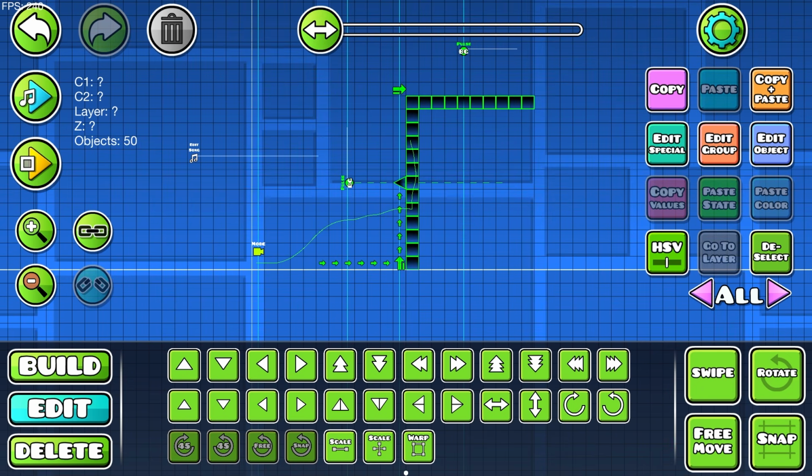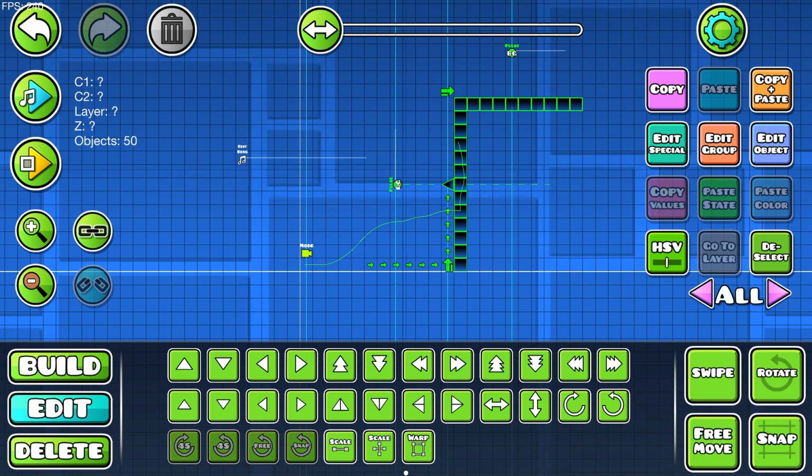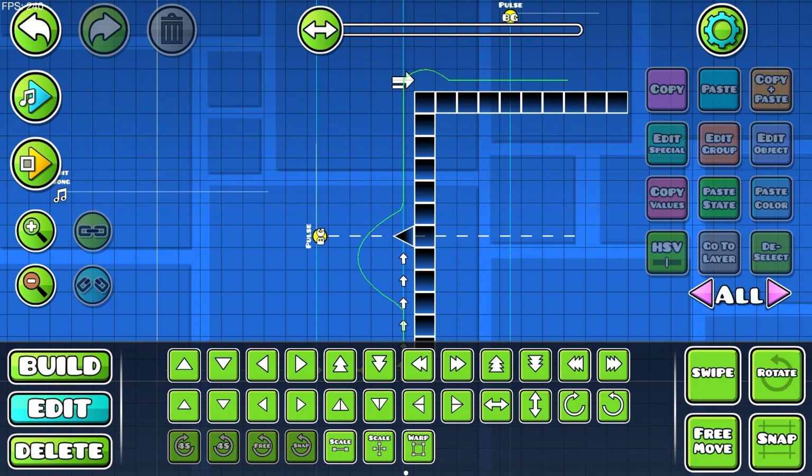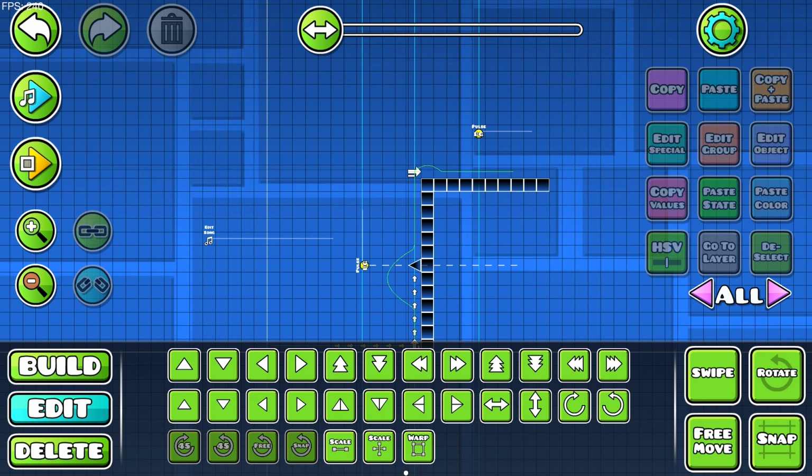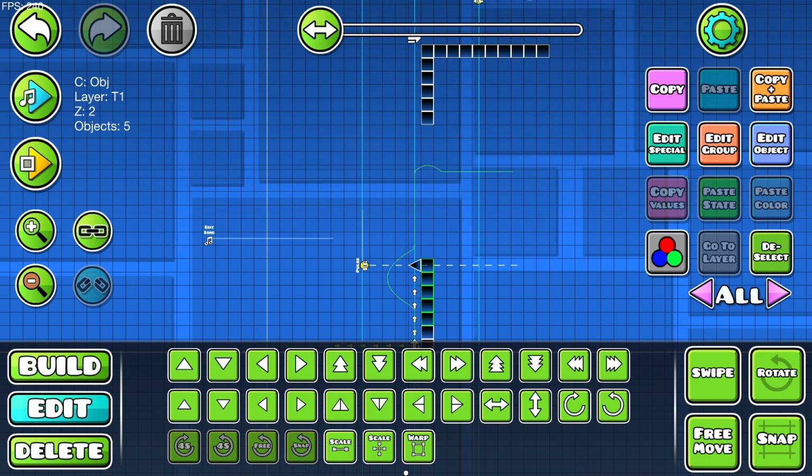So that's it with the ship thingy. Let me just go back to the channel system. And so what we want to do now is let's actually use the speed portals. I don't want to do channels anymore because I think it's very self-explanatory now.